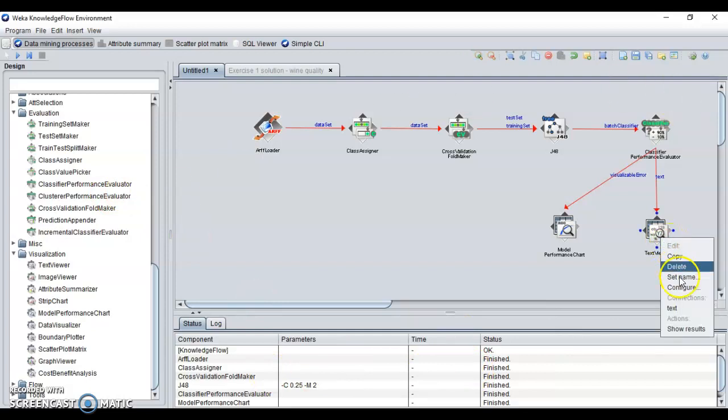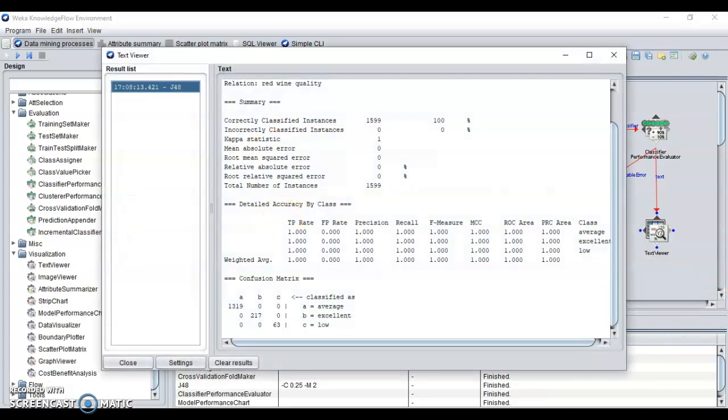Okay, now here we can see some of the results. So this is a way of how Weka breaks down the data. It tells you how many instances we have in the records. For example, based on the classes, we have a little over 1300 of average class wines. We have about 217 that are excellent quality wines and 63 that are low quality.